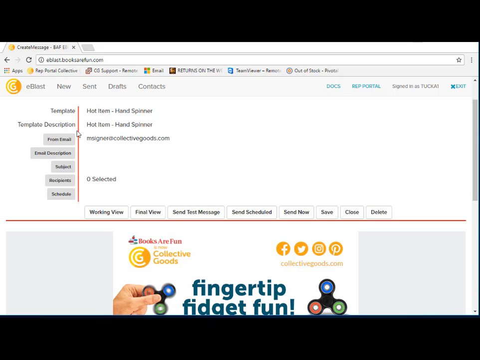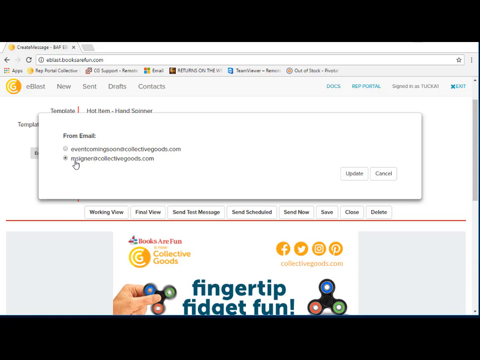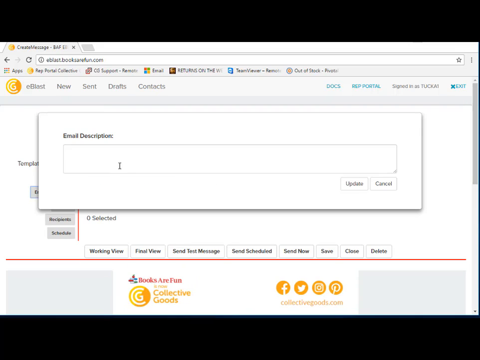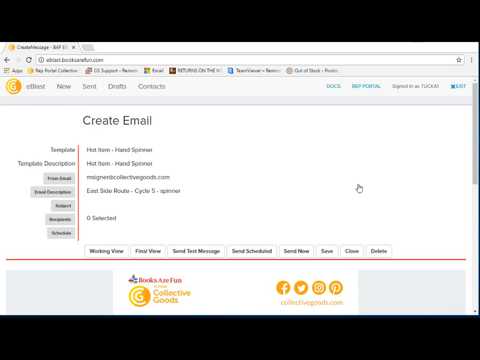This page shows you a number of fields that you need to set for your email. The From email is always defaulted to your Collective Goods email address. If you'd rather use a generic email address, you can change that here. The email description and email subject seem to be somewhat redundant, but the intent for email description is a description that has meaning for you. Whereas the subject is something that is meaningful for your customers, because this is going to be the email subject that they see.